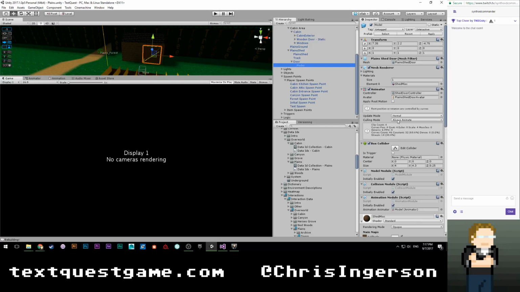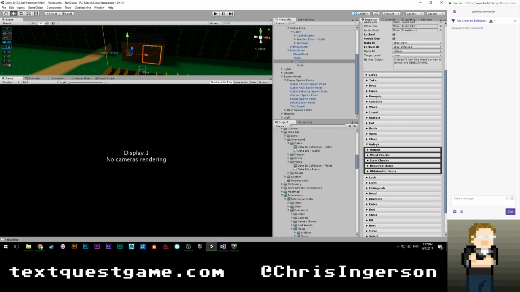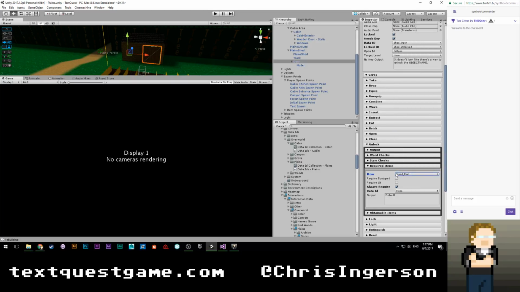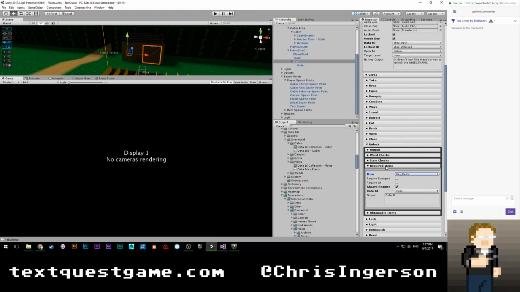All right. Let's make sure that that's actually set up correctly. Let's go to door. Unlock. Required items. Yeah, I was a little worried about that. Key. Rusty. Require equipped. Require lit. Always require. Data ID is going to be shed unlocked.